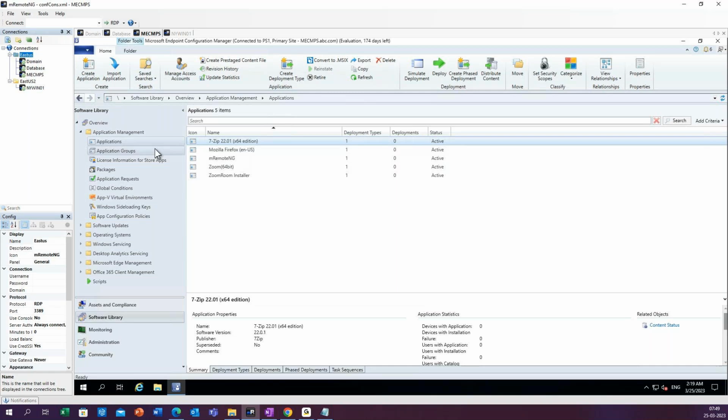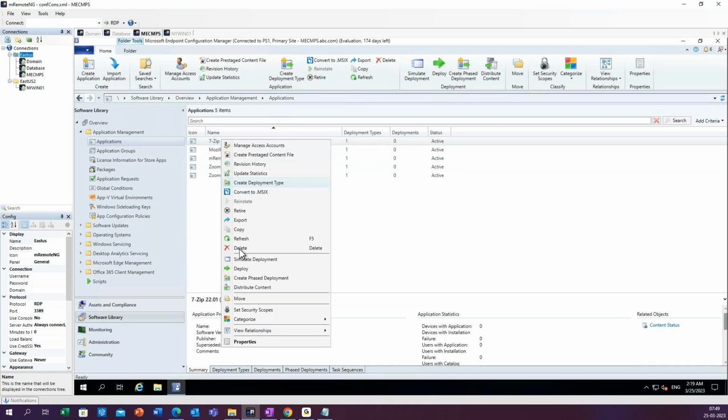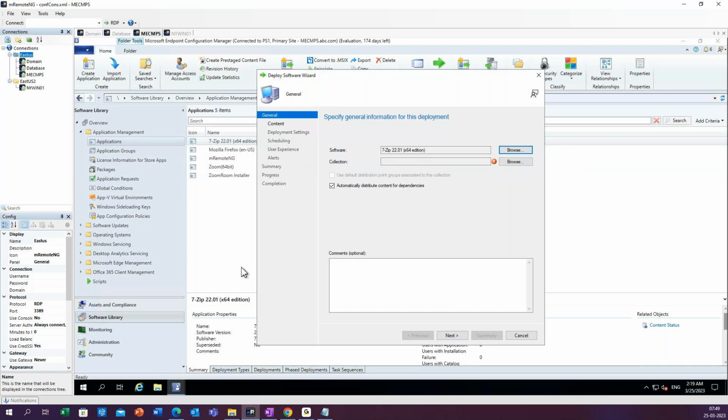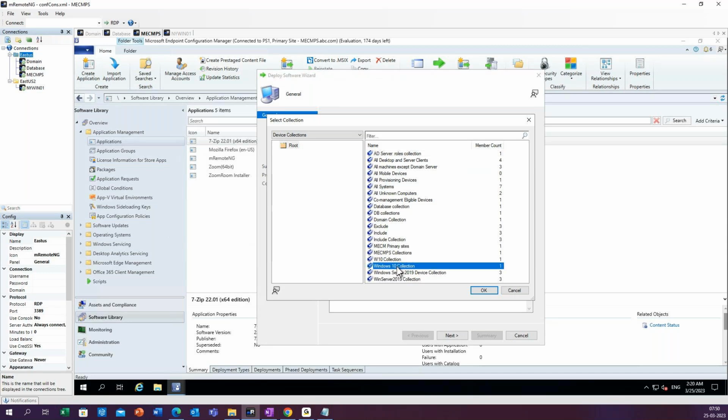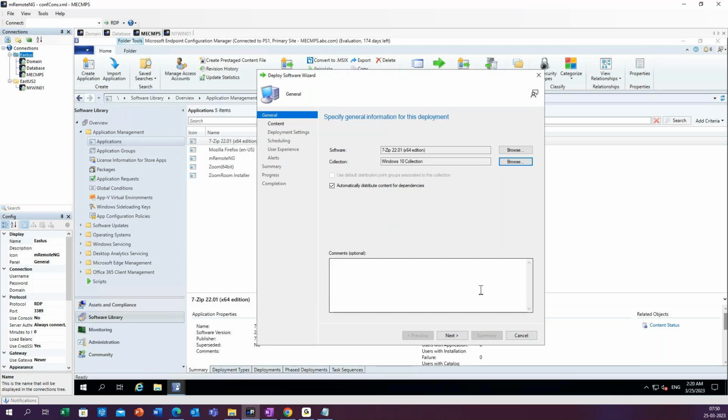Okay. Now let's right click on 7-zip and then choose deploy. And we will deploy to Windows 10 machine, only Windows 10. Okay, click on browse. Now at the left hand side you have device collection. Instead of user collection, choose device collection and choose Windows 10 device collection. That policy will go only to Windows 10 machine, that application. Click OK. Next.